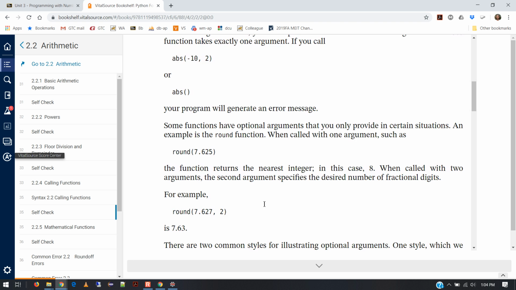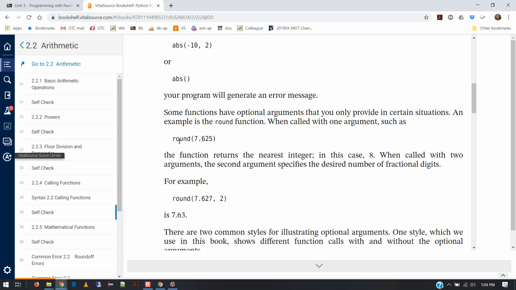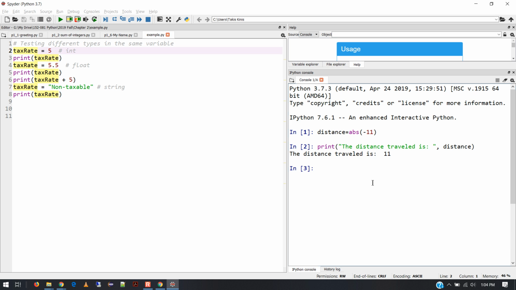There's other functions like the round function. So let's try that. That one's just a very simple one. And I forget what the exact number was. It was something like this, right? So what would you predict is going to happen when I type this command? Let's see. It actually rounds to 8.